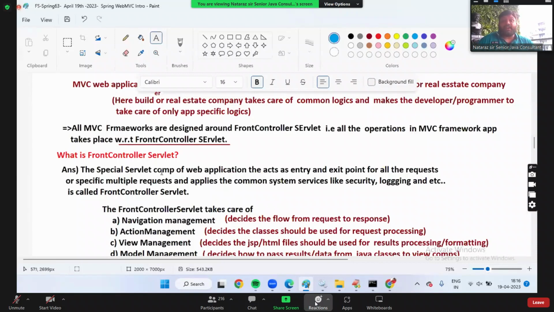The special servlet component in a web application that acts as the entry and exit point for all requests or specific multiple requests, applies common system services like security, logging, etc., is called the front controller servlet.